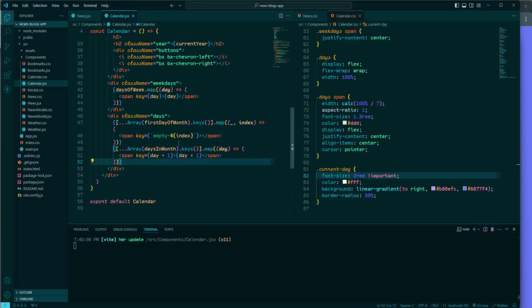So here, for each index or day, a new span element is created. We have the key prop with the value day plus 1. Here, day plus 1 is used as the key to ensure uniqueness. Since day starts from 0, adding 1 makes it 1 through 31, corresponding to the days of the month. Then the content inside the span element is day plus 1. Since day starts at 0, adding 1 converts it to a human-readable day number from 1 through 31.